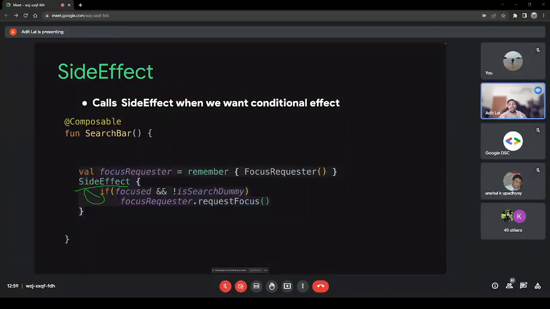That side effect is something for when the composable is already drawn, but you want to trigger something there. If the internet breaks, how do you detect whether the internet is there or not? Correct? So that detection logic can be written inside a side effect. And depending on that, you can draw, say, an error view that says, oh, sorry, your internet is broken. Would you like to retry? Connect to 4G, 5G, if 5G is alive.